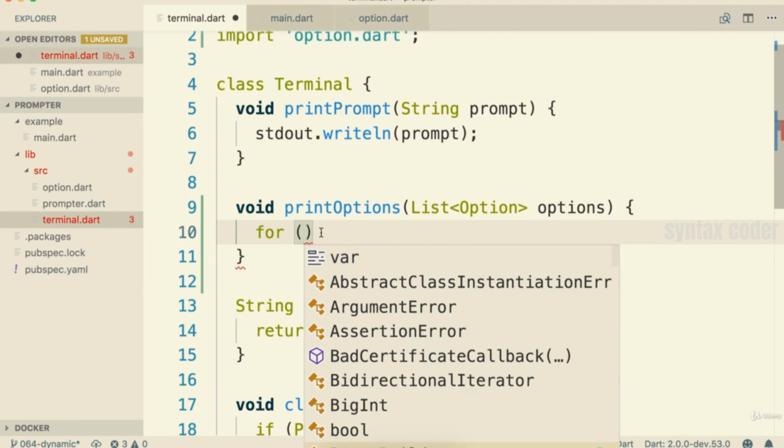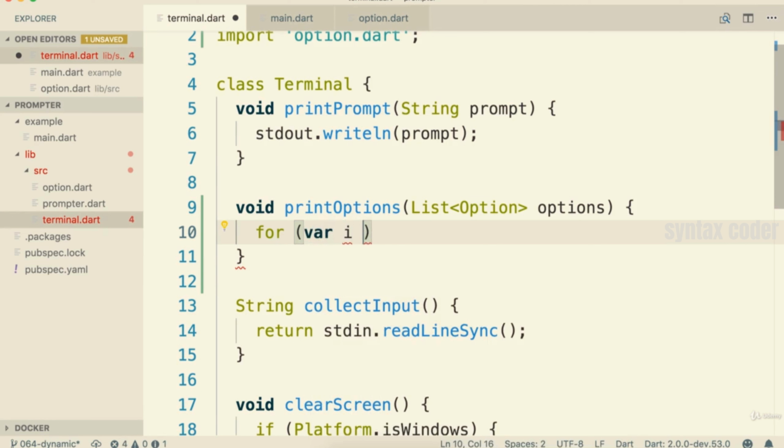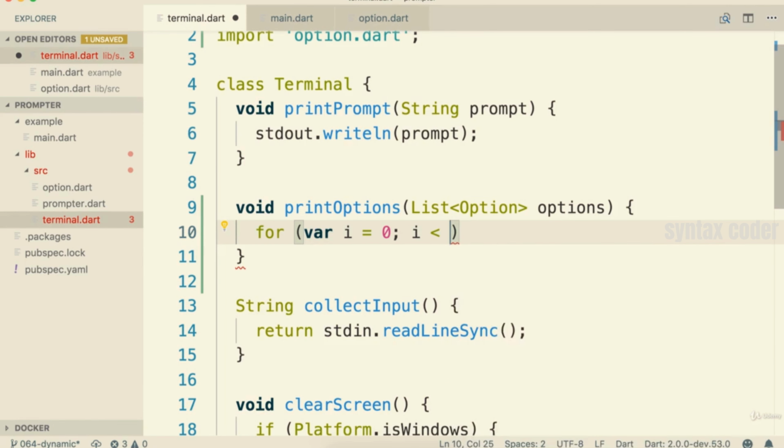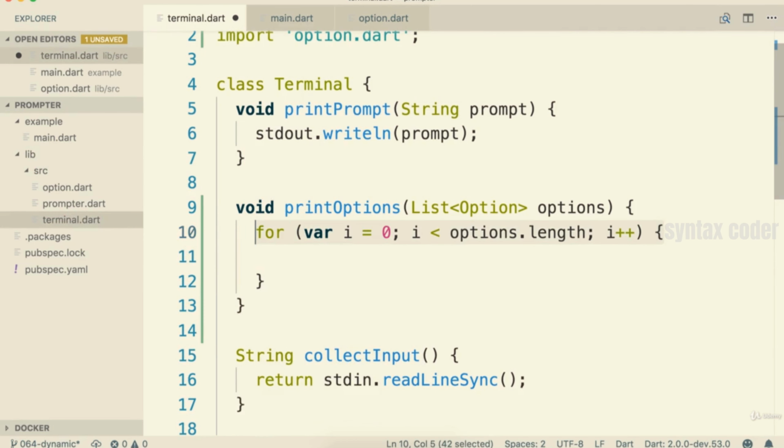So we write out for, we write out our set of parentheses, we then write out a temporary variable. This is going to be a counter variable of sorts that I'm going to start at 0, and I'll call it i. We're then going to iterate through the options list as long as i is less than options.length. And then every step through the for loop, we will increment i by 1. So if you've ever written JavaScript, we could basically copy paste this loop over to JavaScript and we would be good to go. It's completely identical syntax.